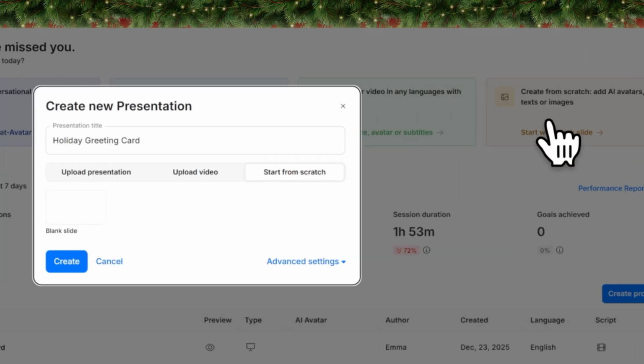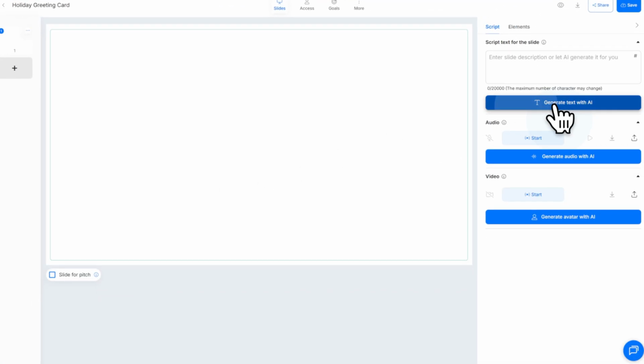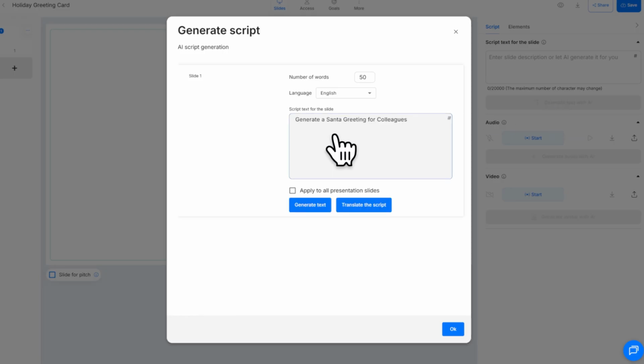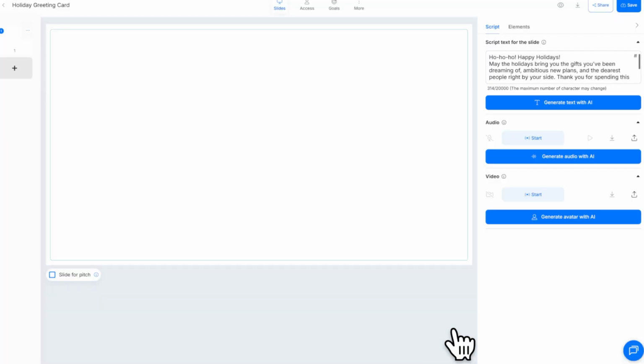Select Start from Scratch and choose a blank slide. Type in or generate your holiday message. You can even translate it into other languages to reach everyone on your team.